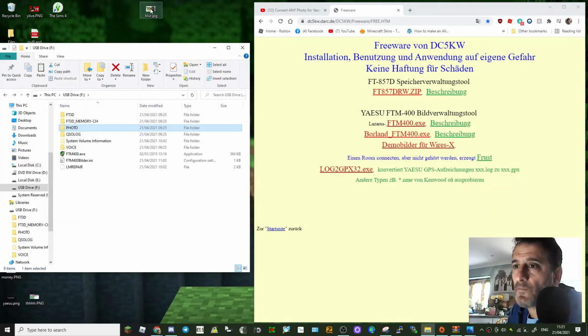Now, there's two things you need. Now, this Ham, DC5KW, has created some freeware which sort of does the work for you. It doesn't resize the photo, but it gets the photo in a state where your radio will use it. Because before I did this, it wouldn't use it. So see what it says here, FTM 400XC. I know it's in German. That's the one I used.